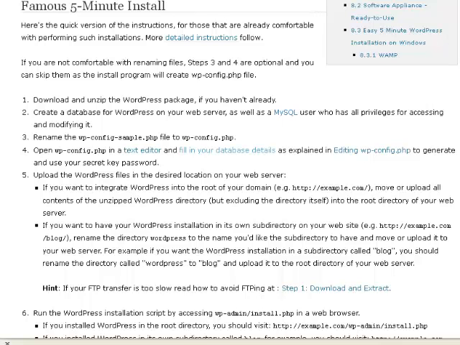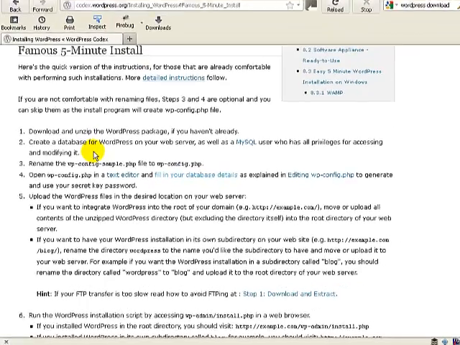So let's take a look here. The very first thing that we need to do is download and unzip the WordPress package if we haven't already, and we did do that. So we can move on to step 2, which is to create a database for WordPress on the web server, as well as a MySQL user who has all the privileges for accessing and modifying it. Now it's this particular step that trips up most people. So I'm going to show you how to create a database, and in the process of creating the database, we'll need to create that user.